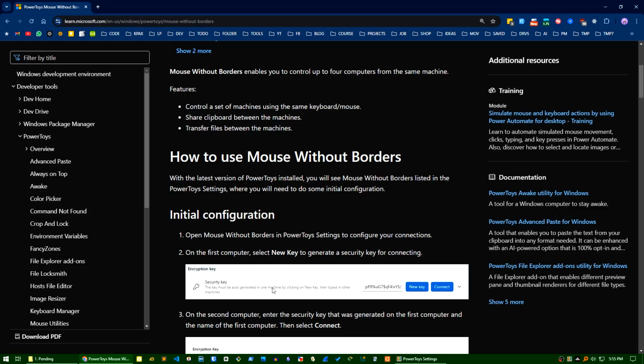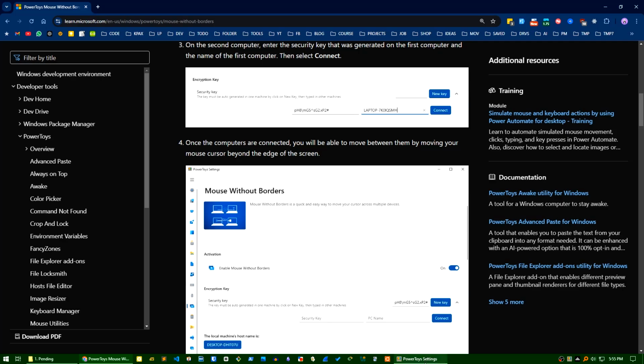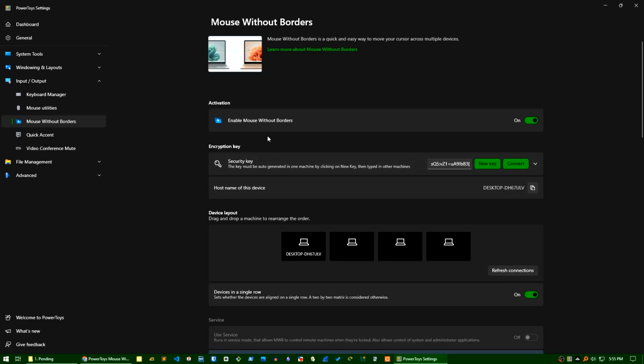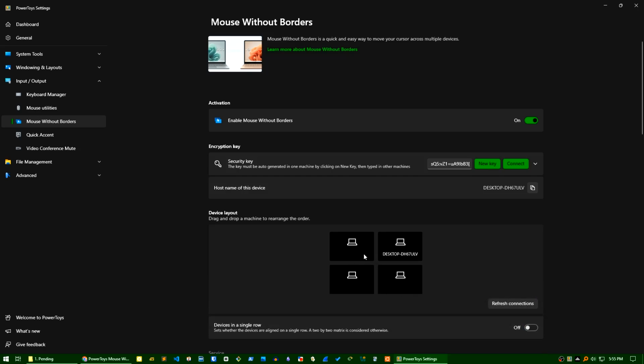If you go here, you can see first you have to enable Mouse Without Borders, and you have to generate the security key. A key is already generated, or you can use this PC with the key from another PC. And you can see the device layout. You can easily drag and drop this, or align devices in a 4x4 rectangle.